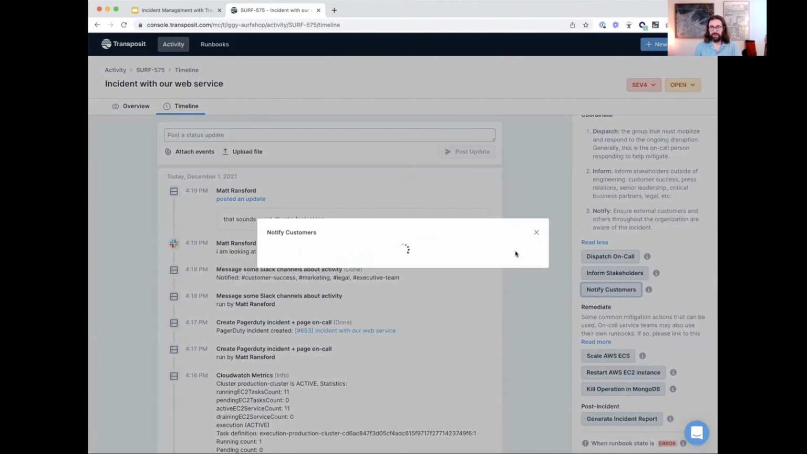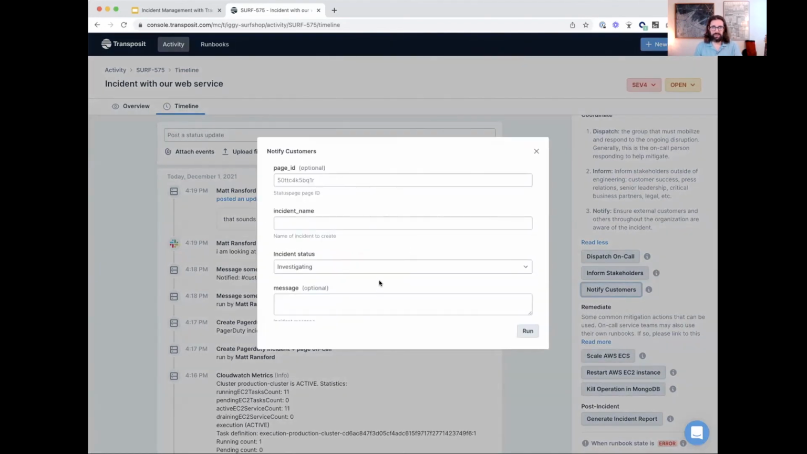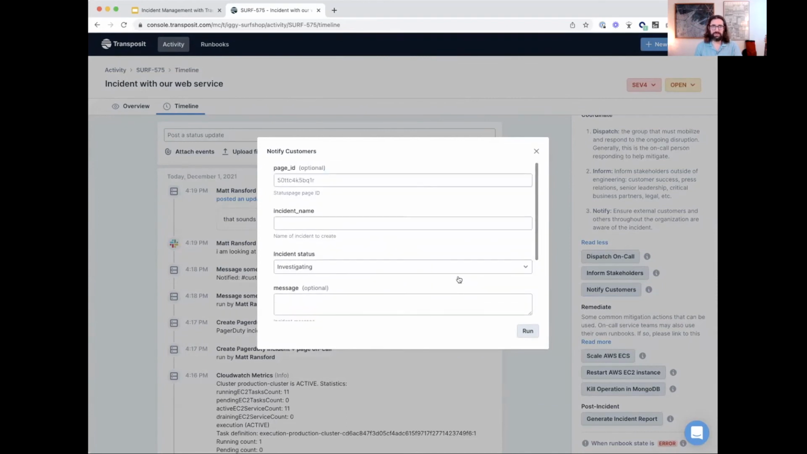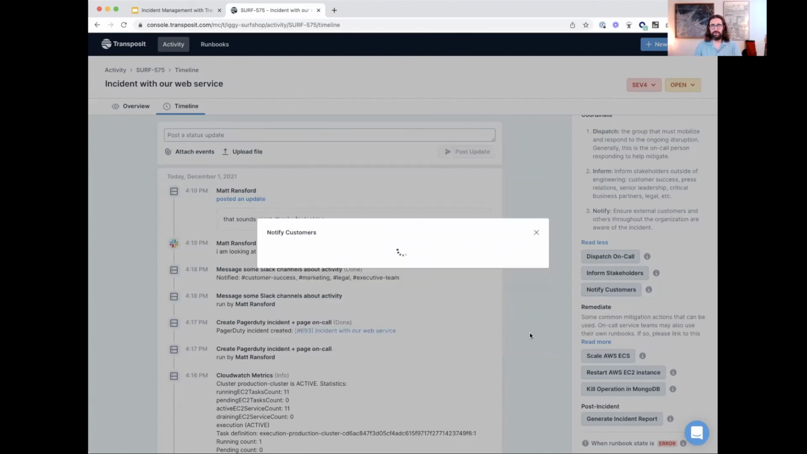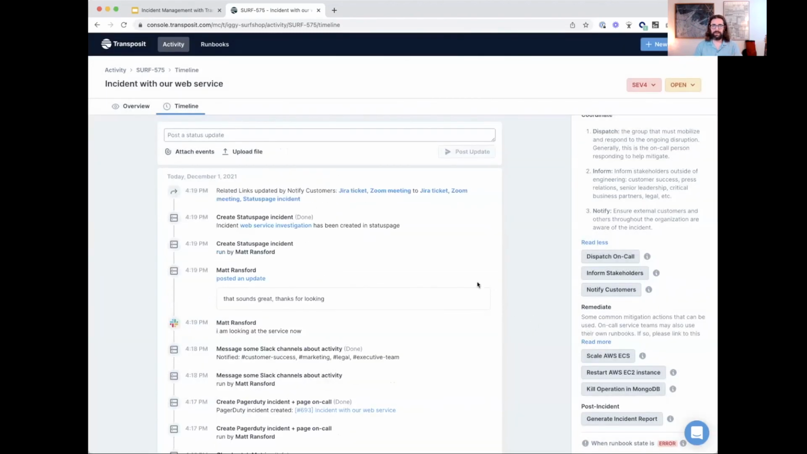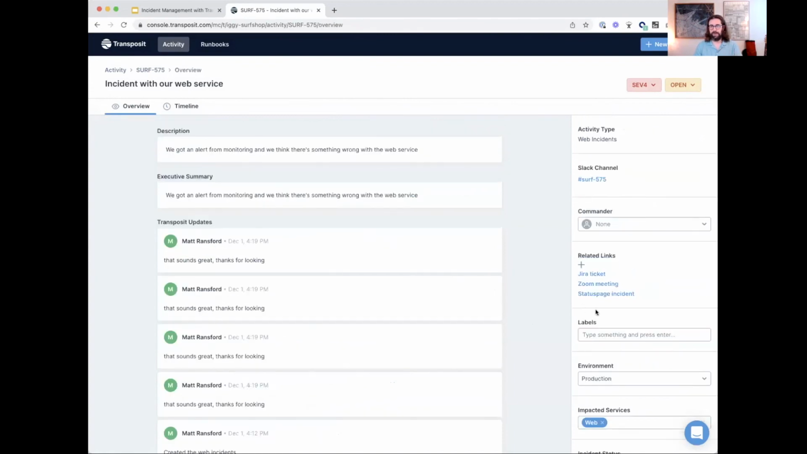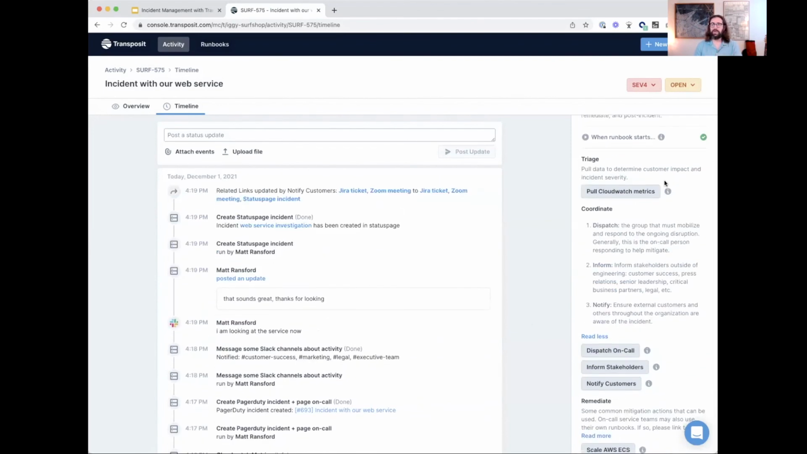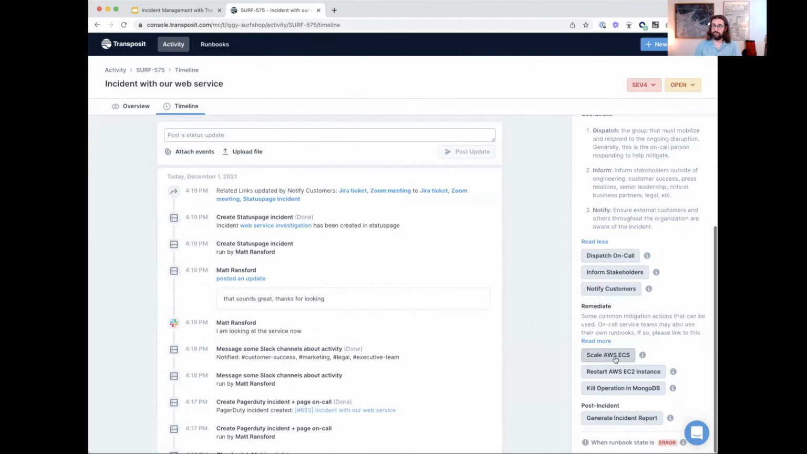So finally, we're going to notify customers. This is a status page action that is going to post about the web application out to our status page. And we are going to call this web service investigation. And now we have notified our customers, and you can see here that this links out to that status page so anyone can go and take a look at it. And we have also added it here to our related links.